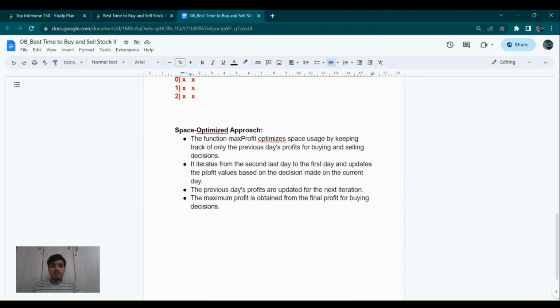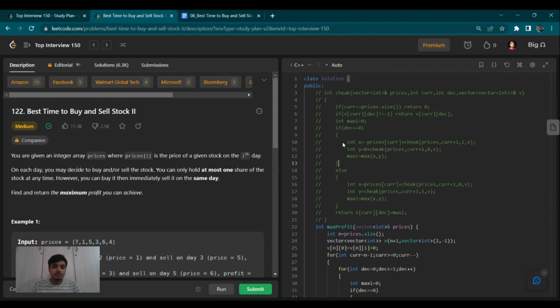So in here we are going to reduce our space more, and we are going to use almost constant space. What we have to do is the function maxProfit optimizes space usage by keeping track of only the previous day's profit about the buying and selling decision. So it iterates from the second last day to the first day and updates the profit value based on the decision made on the current day. The various days' profits are updated from the next iteration. The maximum profit is obtained from the final profit for the buying decision.